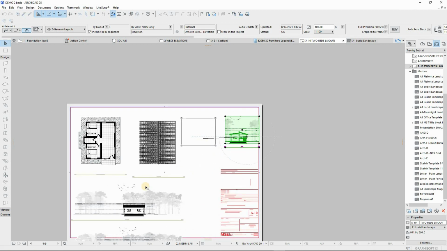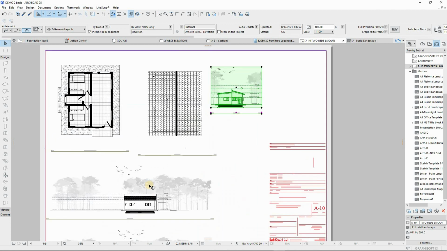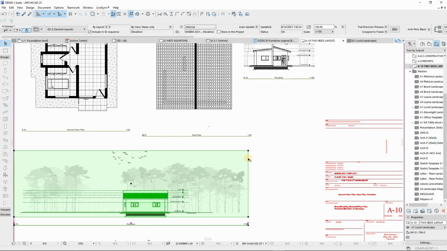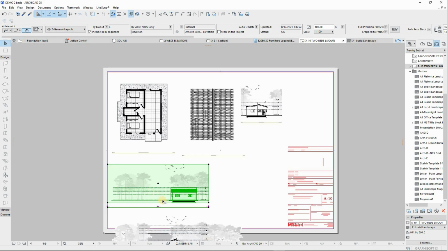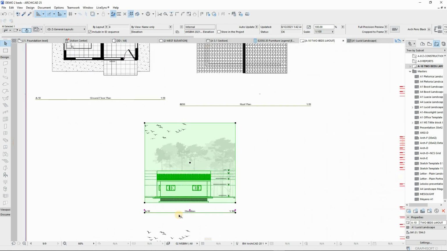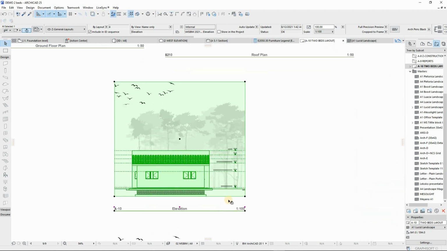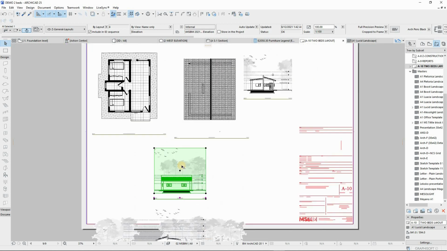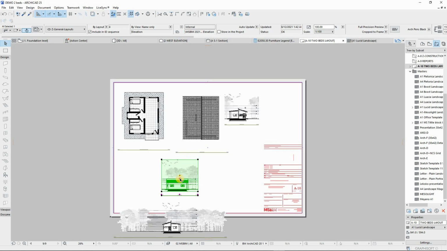I don't know, I'll just put it there, and then this is the back view or the side view. I'll also do the stretch just like that. The area and the scale, and move it there.